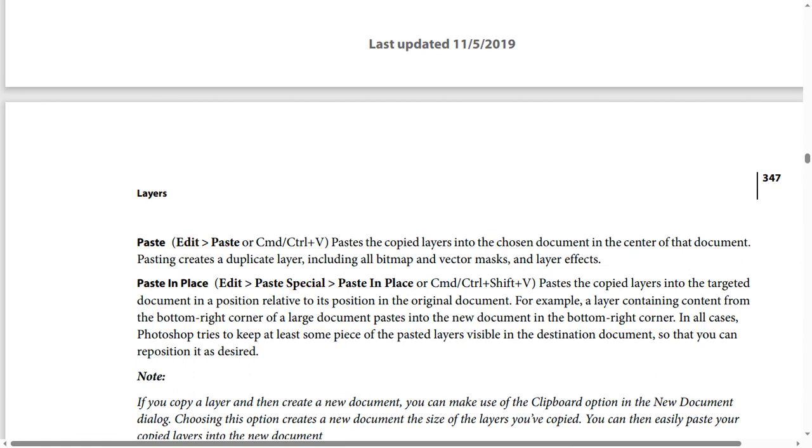And how to paste in place? You should select Edit, then Paste Special, then Paste in Place, or Ctrl-Shift-V, and it pastes the copied layers into the targeted document in a position relative to its position in the original document. For example, a layer containing content from the bottom right corner of a large document pastes into the new document in the bottom right corner. In all cases, Photoshop tries to keep at least some piece of the pasted layers visible in the destination document, so that you can reposition it as desired.